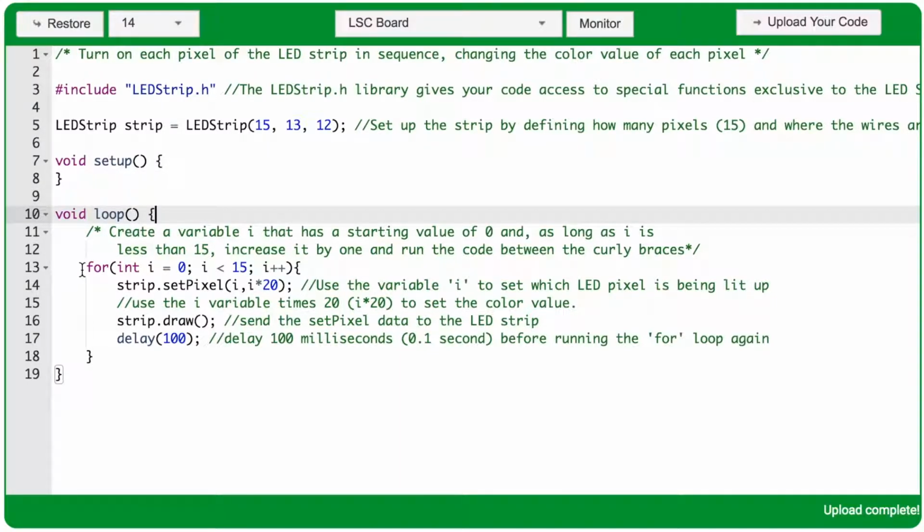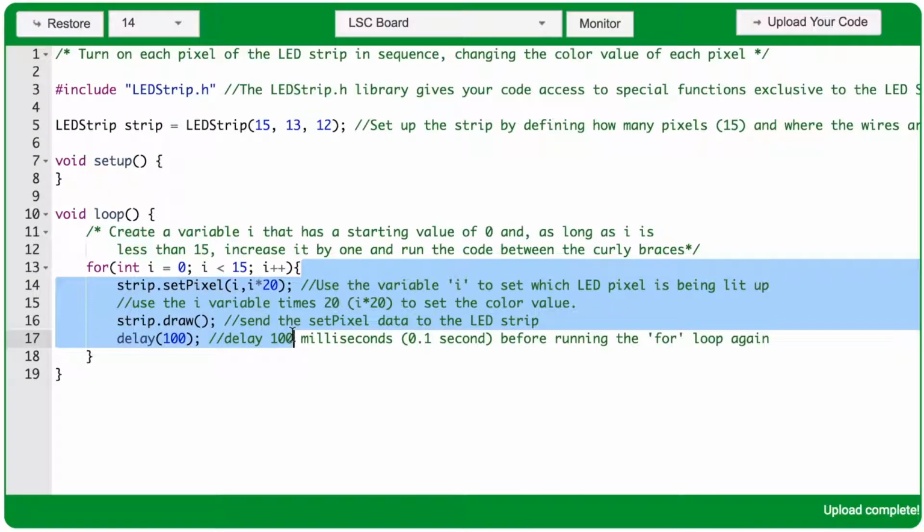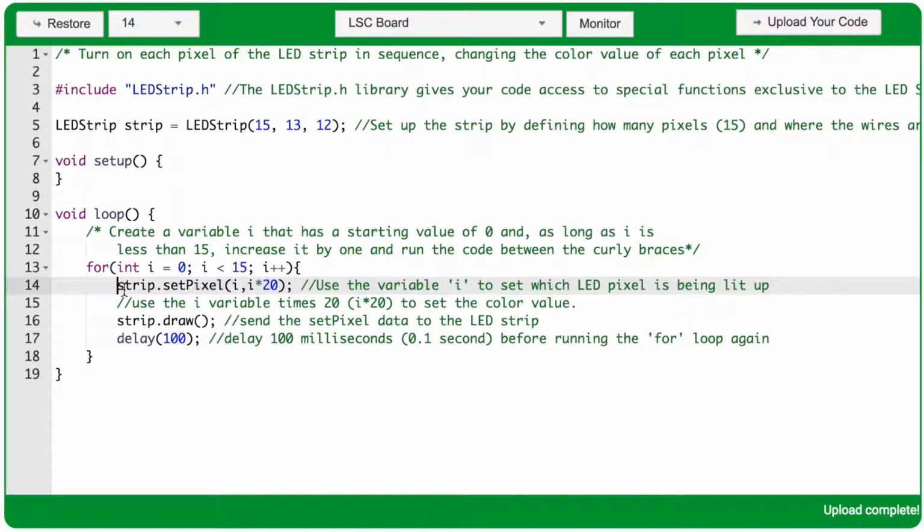Inside the void loop is a for loop. The for loop has 4 main parts. First, there is a variable that we create and give an initial value to. Second is a condition that's checked before the for loop runs. Third is a change to the variable that occurs after the code between the curly braces runs. And fourth is the code between the curly braces that runs when the condition of the for loop is true.